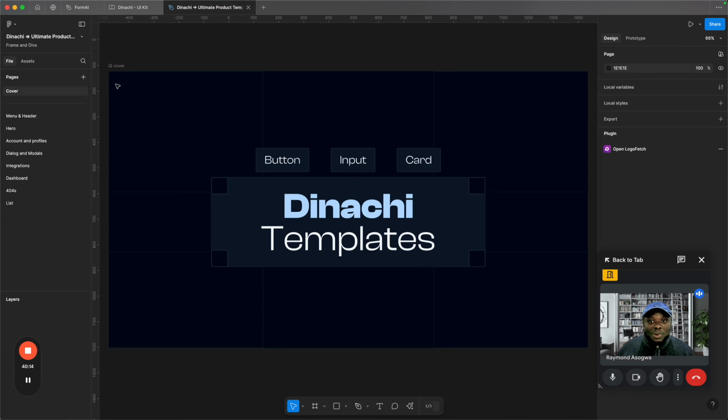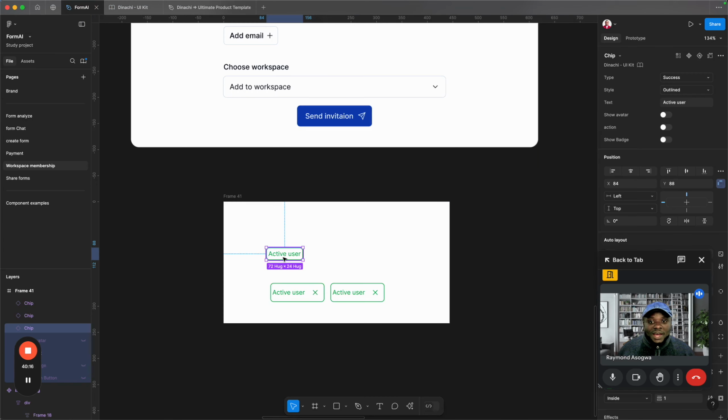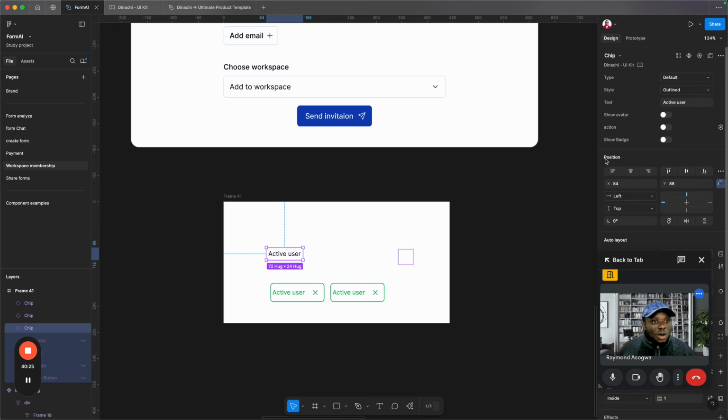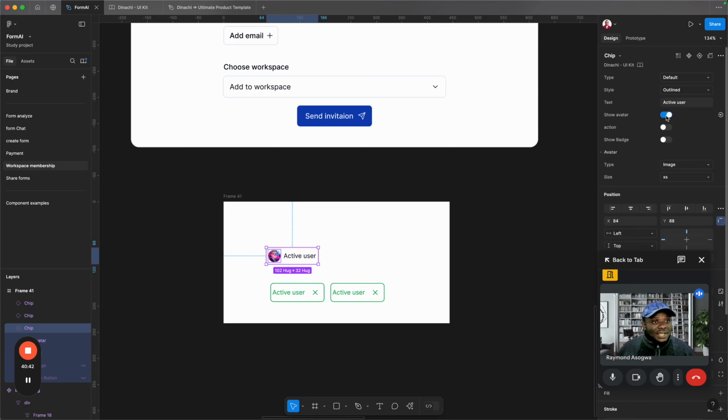So if I go back to the form AI, now I can actually decide, okay, I want to go back to the defaults. I want to change the text. So all the properties of the chip component are available on the property panel here. That is what a reusable component should look like, because it allows the user to use it in however they want within their design. So I can decide to add an avatar here.